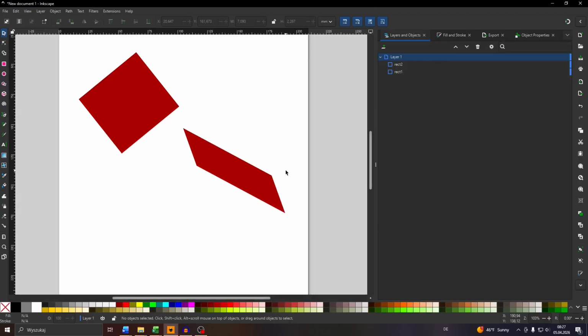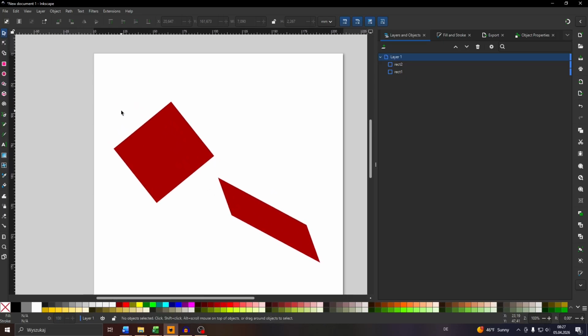Hey guys, what's up? In this tutorial we're going to break down for you how you can select the same object type in your documents or canvas on Inkscape in 2026. So let us get started.